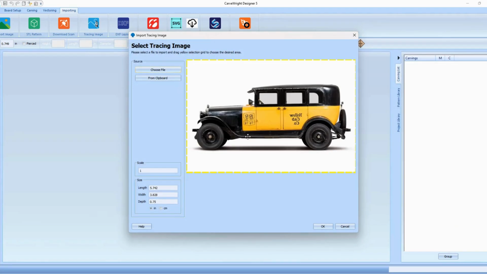Now essentially what the tracing image does is put whatever image you select onto a board. You can set the size or the dimensions of that board however you want. You can also crop your image by moving in the yellow boundaries or shifting them around however you wish.